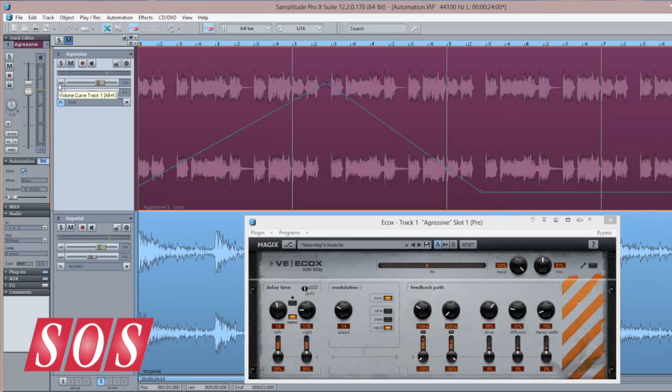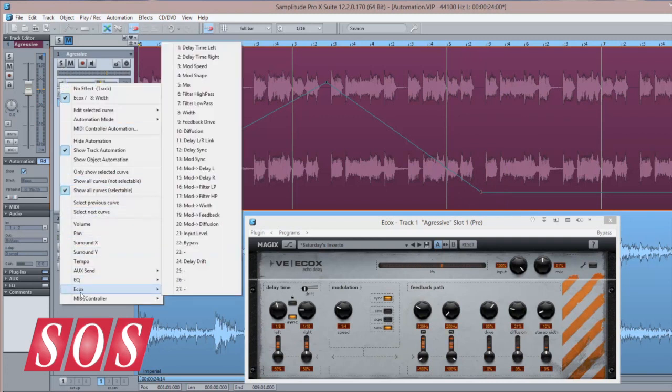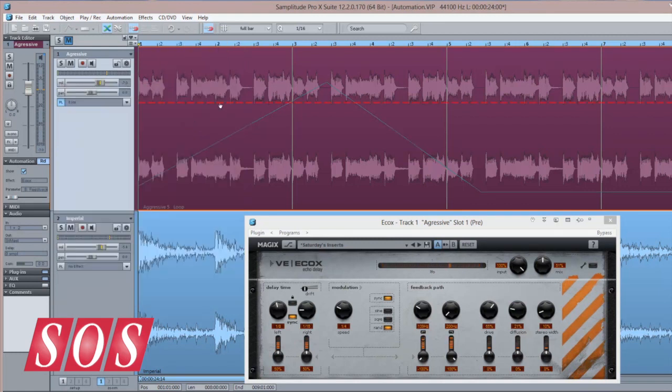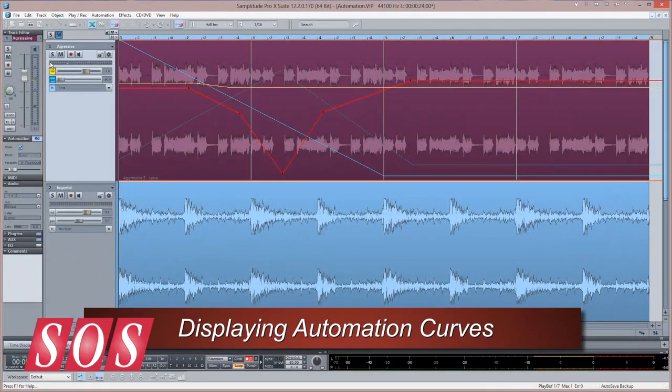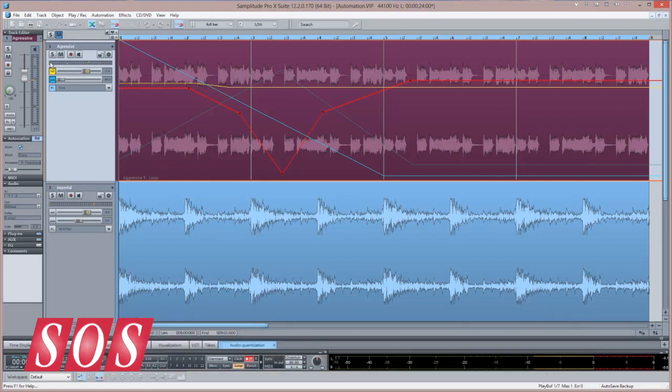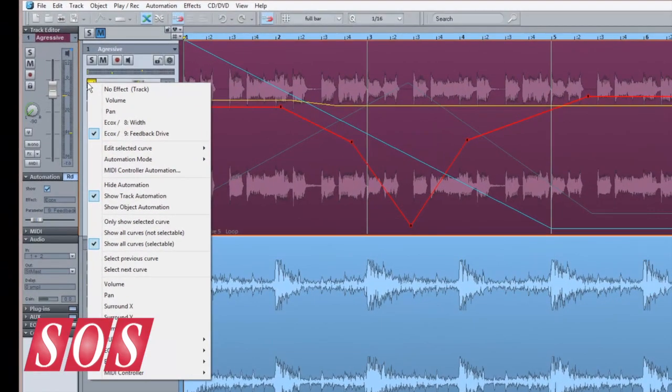If you want to automate another Ecox parameter, choose it from the automation effect list, and the curve for that parameter will also be overlaid on the track. Please note that Samplitude Pro X doesn't have automation lanes at this time, so all automation curves will be superimposed upon each other. However, if you navigate to the automation menu, there are three display choices.